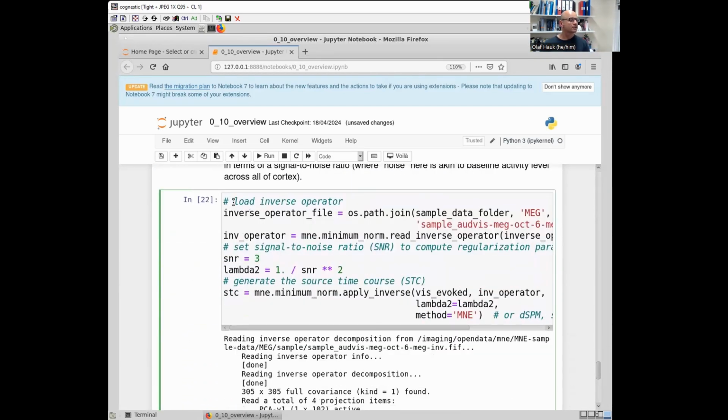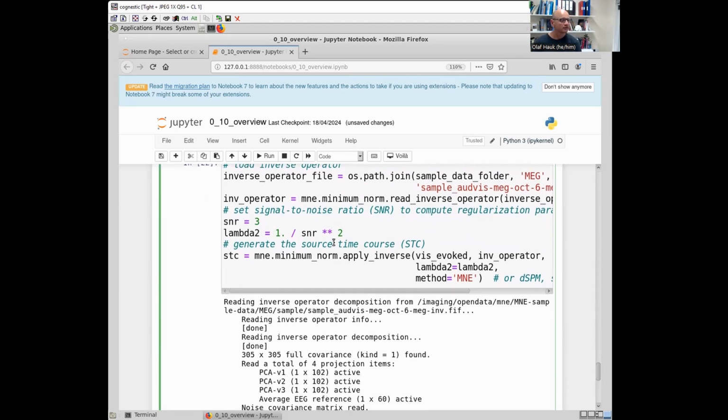And for source estimation, you need an inverse operator, which in this case has been created before, as many other things. We will talk about that later. But there's a relatively standardized pipeline to do that. So you read your inverse operator. You need to specify a signal to noise ratio. Python usually suggests a signal to noise ratio of 3.